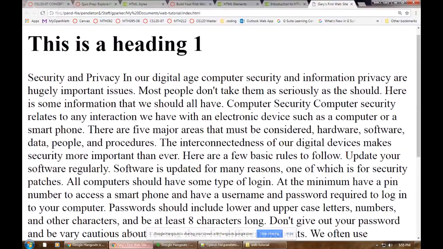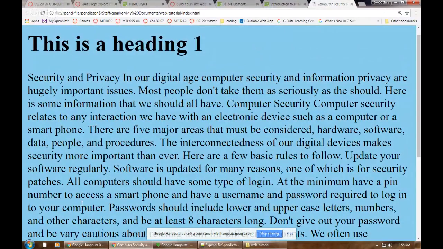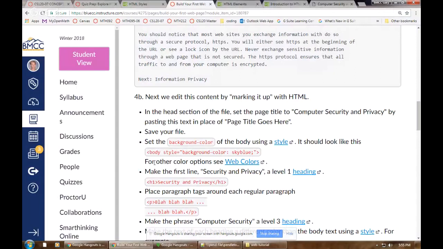Save and refresh. Nice. Look at that beautiful blue there. All right, let's do a couple more changes. If you want to add a different color, go take a look at web colors here. I'm going to use the sky blue here, but there's a ton of other options, so feel free to personalize this.